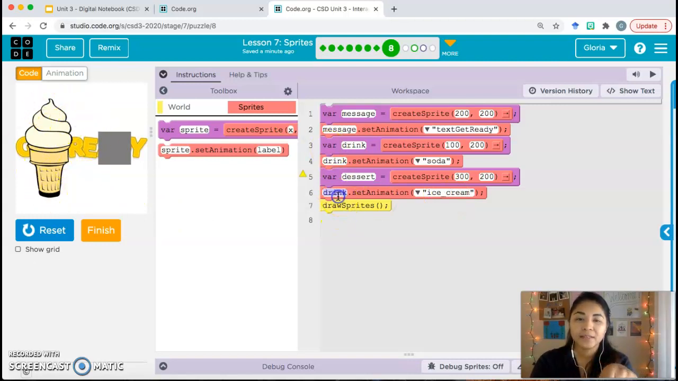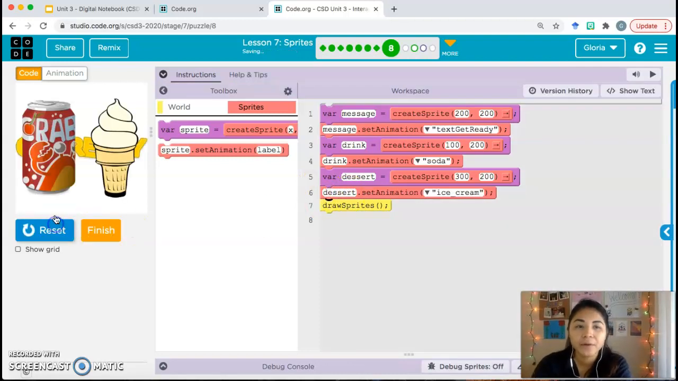So that's why we see the ice cream, not soda. But the mistake here is that we actually meant to set dessert sprite to ice cream. So this should say dessert. Right, dessert. And when you run the program, now the soda appears and the ice cream is on the right side. But we still have one more problem. Our get ready or message is behind both of our items. How do we fix that?